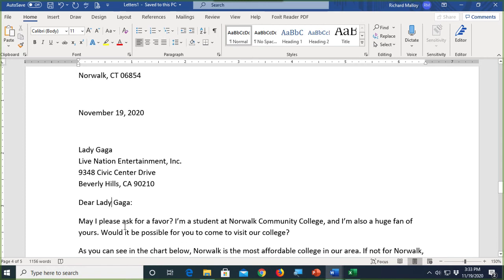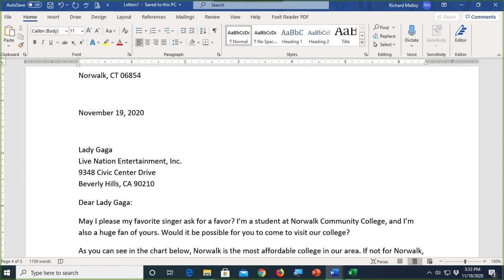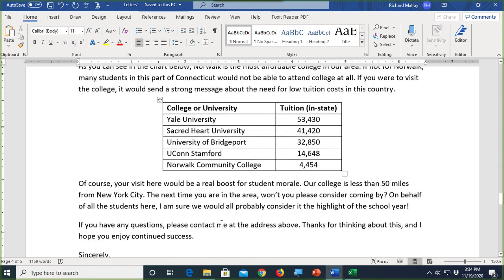Say, for example, Lady Gaga is our favorite singer. We can actually customize this letter, and we could say, may I please ask my favorite singer for a favor. And you can also put something in here. Say, if you happened to see her concert at Madison Square Garden last year sometime, put a little note in there. You can customize it so it makes it very hard for whoever receives this to know whether it's a form letter or an actual customized letter just for her. Okay, good. So that looks pretty nice.